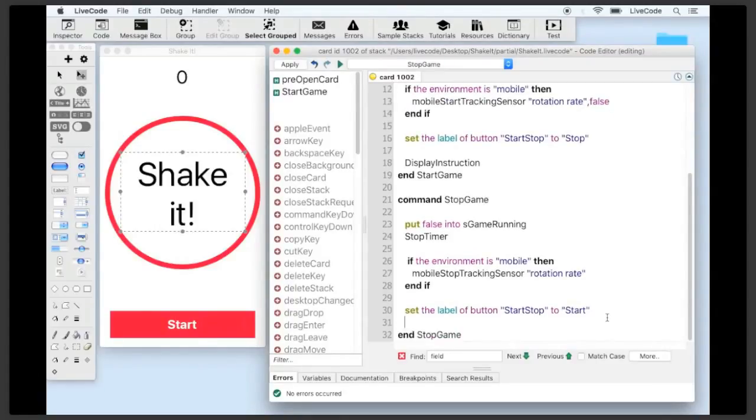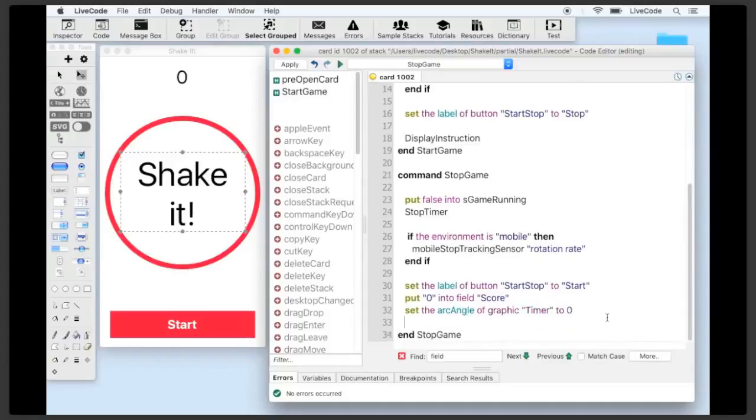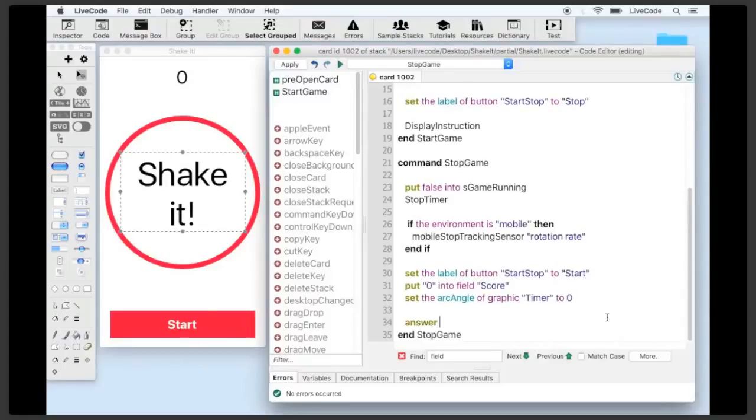Then we're going to update the score field. This is just like when we set up the card when we first opened it. So we're going to put 0 into field score. And again, we're going to update our timer graphic, and we're going to set the arc angle back to 0. And finally, we're going to display an answer dialog to the user telling them that the game is over. So we're just going to say answer game over.